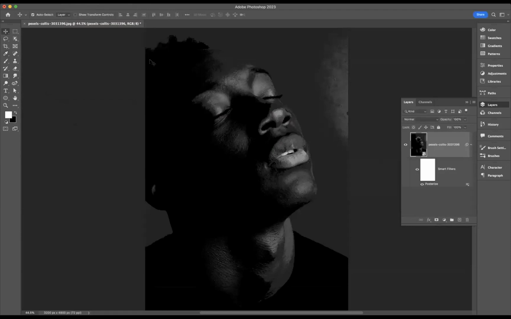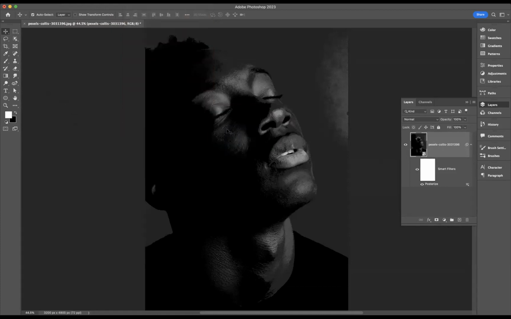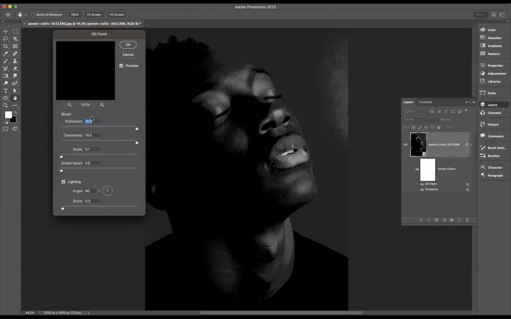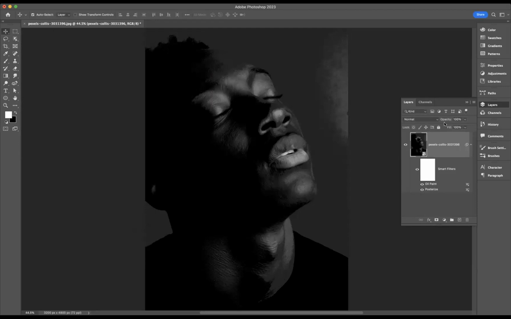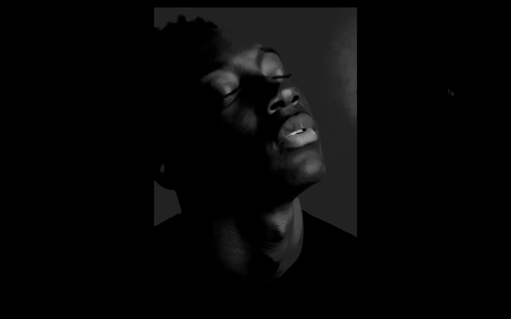Let's press OK. Now, with that layer still highlighted, I'm now going to come to Filter, Stylize, and Oil Paint. Okay. Now, if you keep these measurements here, let's keep the stylization at 10, the cleanliness at 10, the scale at 0.01, bristle detail 0, 90 for the angle there, and 0.2 for the shine. Okay. So now if you press OK, as you can see, we have created that oil paint effect very easily, but very, very impressive.